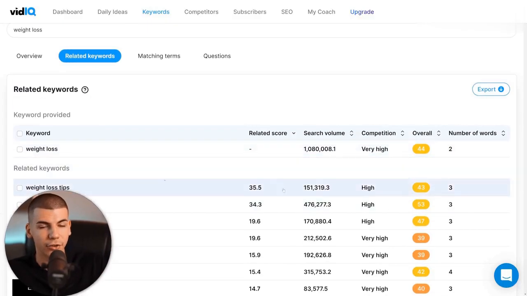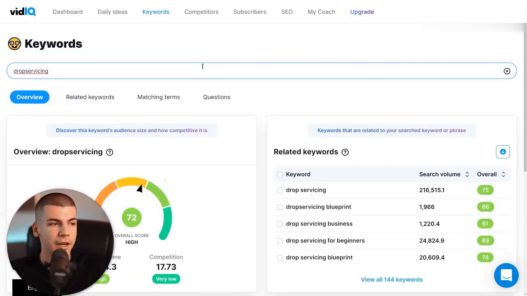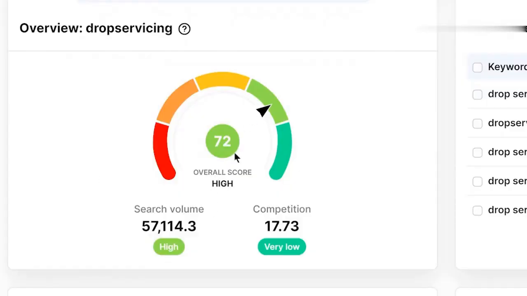If I make a video as a new YouTuber based on these keywords, it's gonna be extremely hard to compete with all of these people, so I would avoid this. Alright, VidIQ told me to avoid this, so I'm not gonna do it. But if I type in, for example, drop servicing inside of this box, and let's say I want to make a video about drop servicing, you can see the overall score is very high, the competition is very low, but the search volume is high.